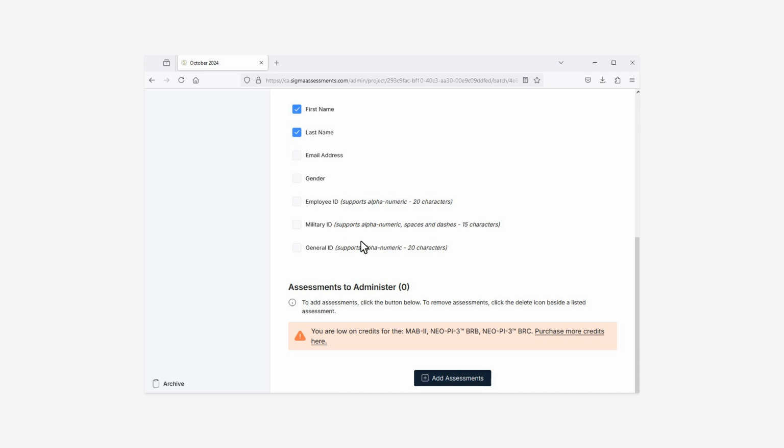Please note that some assessments require certain identifiers to be collected. For example, the NEO Counseling requires gender to be asked to provide the gender norms as part of the report.